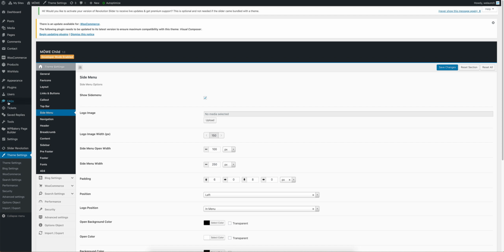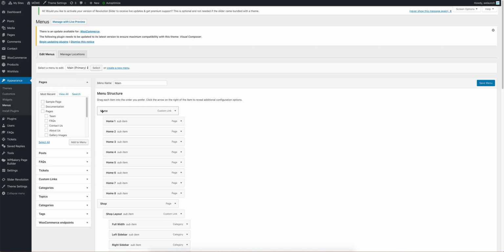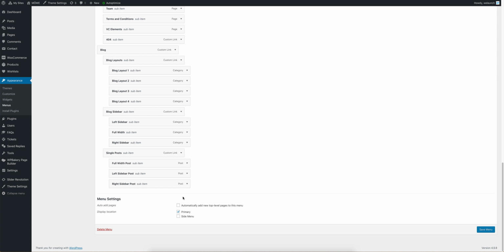What's important to say is if you want to use the side menu, you need to go into menus, and then you scroll back to the bottom here, and you can set this menu, for example, to the side menu. Or you create a new menu called side menu and attach it to this side menu.